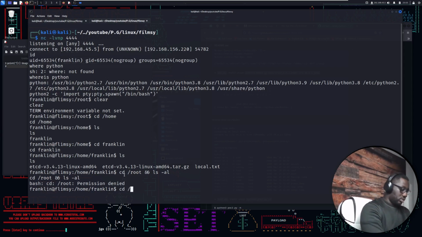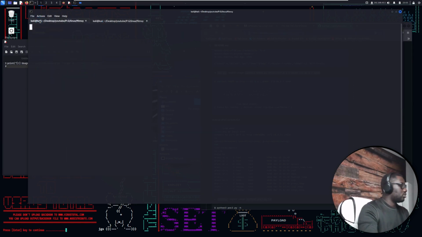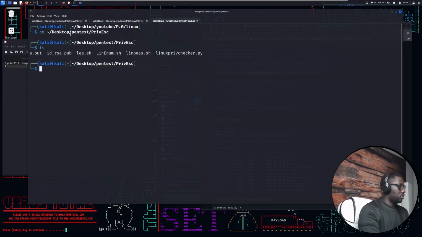So let's cd into /tmp and then bring our, what's it called, 192.168, and transfer our enumeration script on there, linenum.sh over here. Then let's go to, oh boy. We can cd into home/desktop. I think it's pentesting, and I think I'm doing privesc tools and go into Linux.